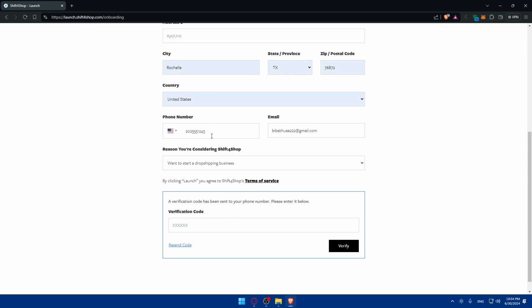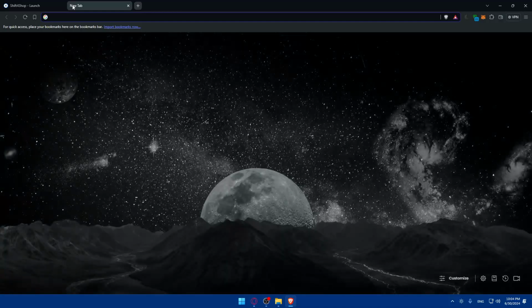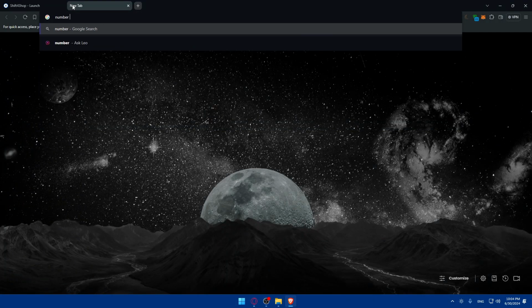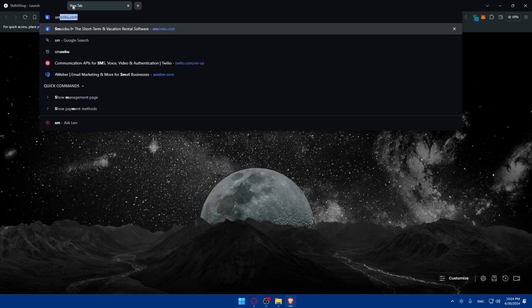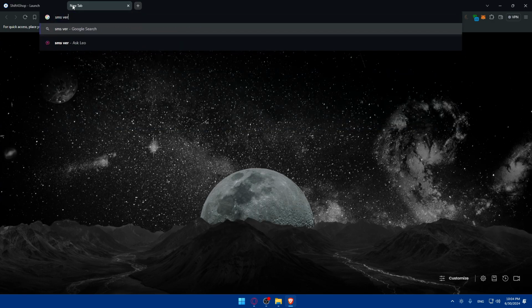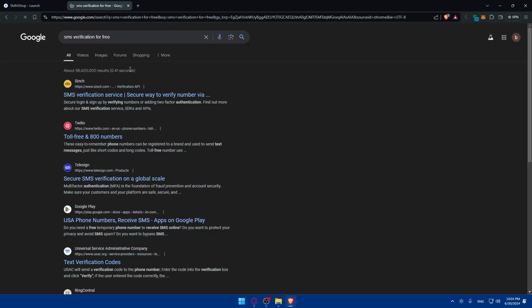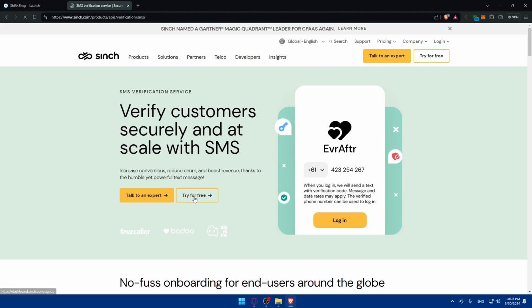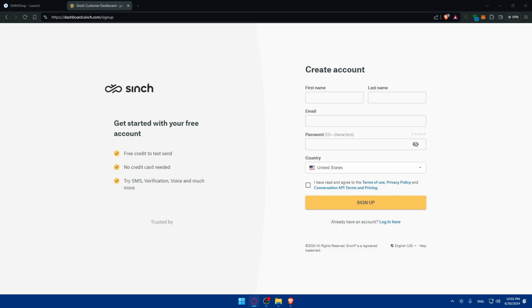So this number is just something random that I did. As an example, I'll look for something like a generator or SMS verification. So SMS verification for free, as an example. Just go and check if there's a number that you can use. So try for free as an example. Why not? And I need a United States number. You can use that.